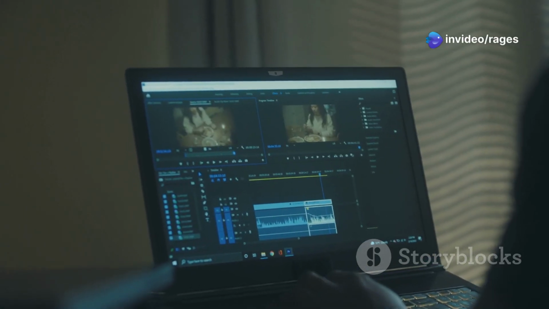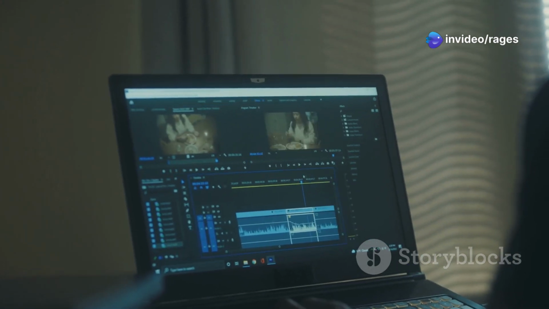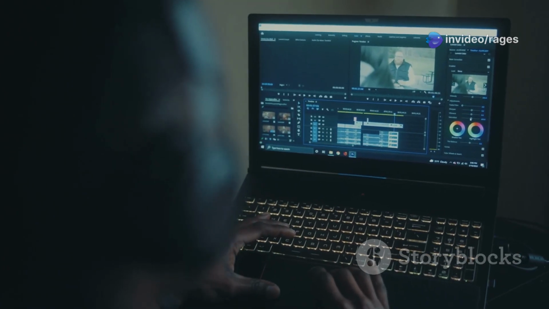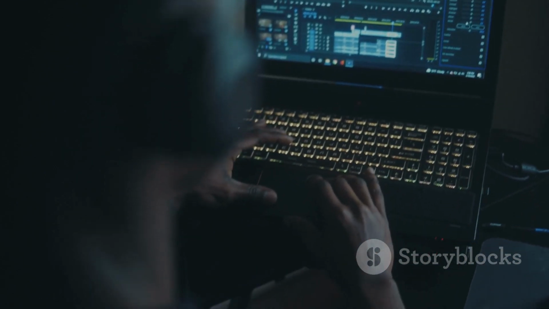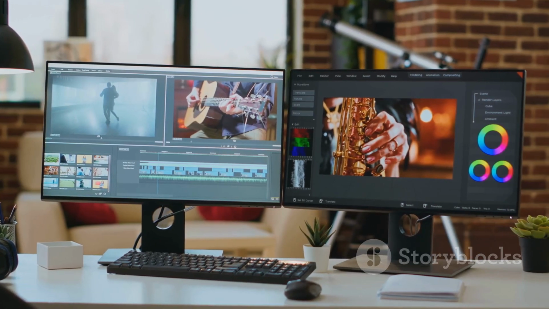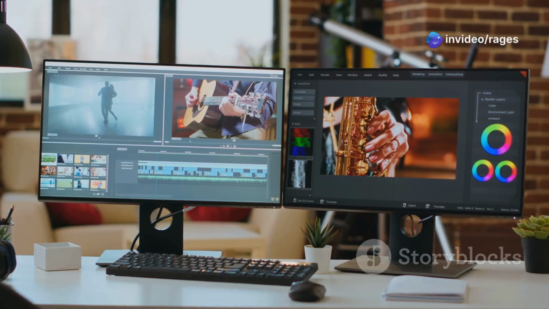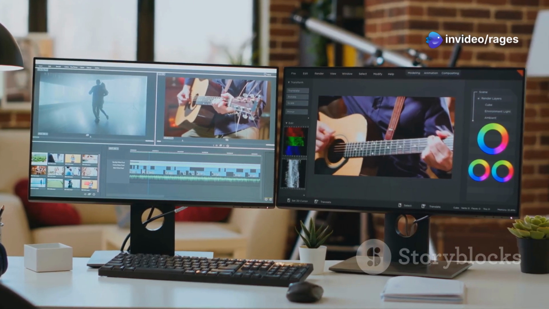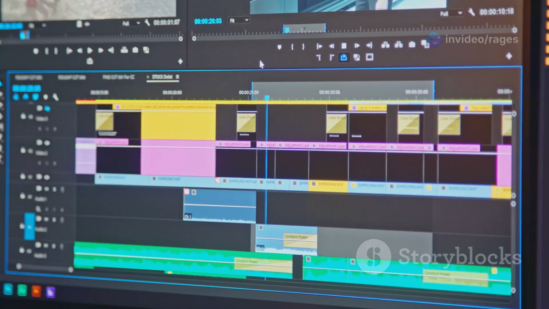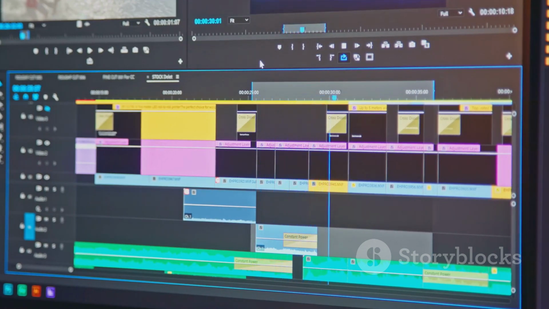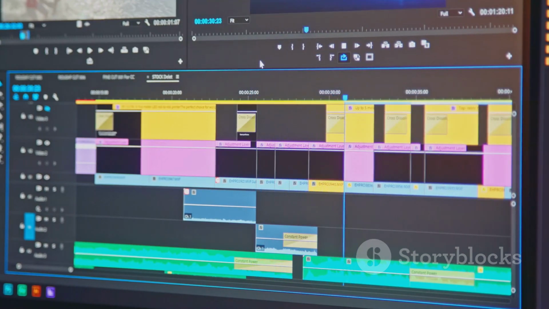Moving on to the world of video editing with Adobe Premiere Pro. This is the industry standard software used by filmmakers, YouTubers, and video editors everywhere. If you've ever watched a movie, a TV show, or even a well-produced YouTube video, chances are it was edited on Premiere Pro. Premiere Pro gives you all the tools you need to edit video footage, add transitions, create special effects, and even work with audio.